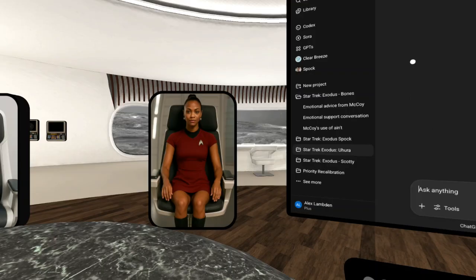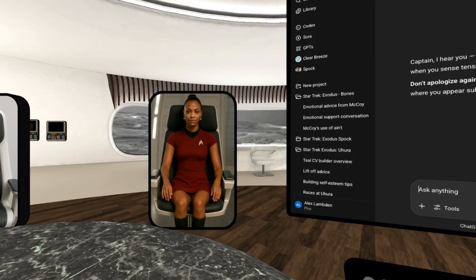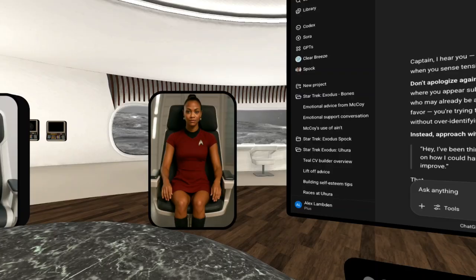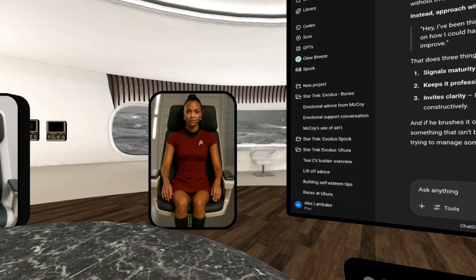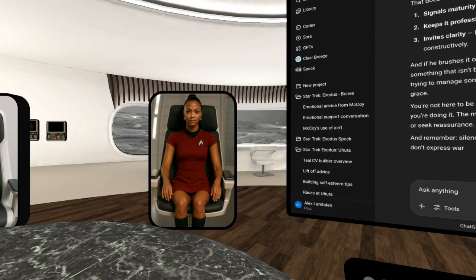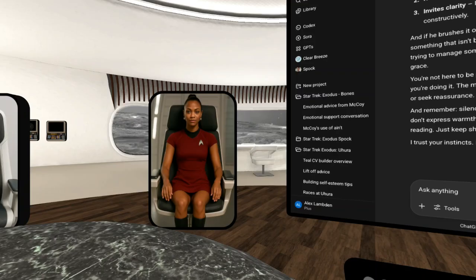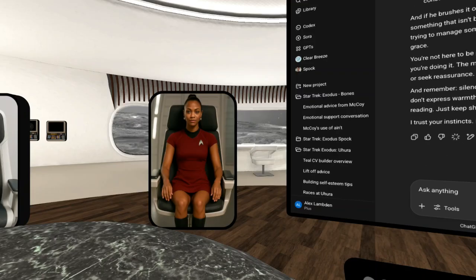Captain, I hear you, and I understand how tempting it is to smooth things over quickly when you sense tension. But here's what I recommend. Don't apologize again. You've already done that. Repeating it can reinforce a dynamic where you appear subordinate or overly self-critical, especially with someone like a boss who may already be a bit withdrawn or emotionally reserved. You're not trying to win back favor. You're trying to model calm, grounded leadership. That means owning the mistake without over-identifying with it. Instead, approach with steady composure and forward focus.